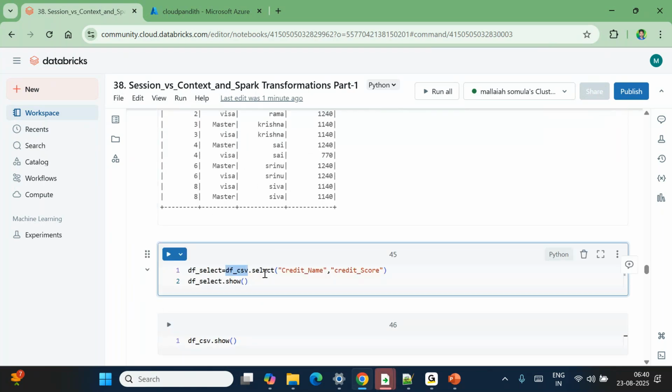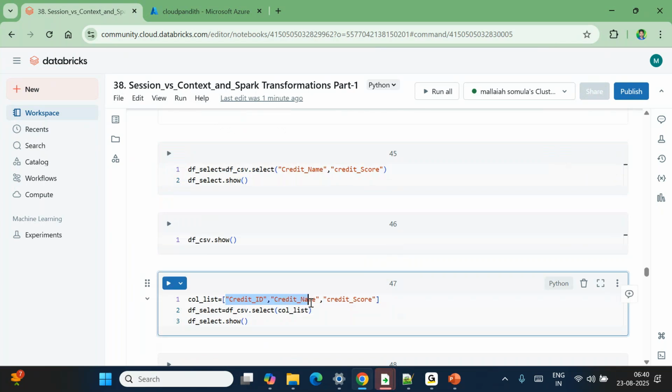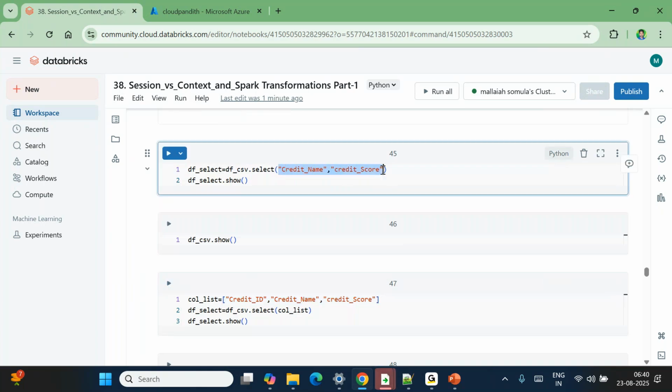Okay, you want to select columns, right? You can give those column names in double quotes just like this. That is one way. The second way is you can give those columns as a list, right? This is a list. Here I have just passed individual columns, correct?